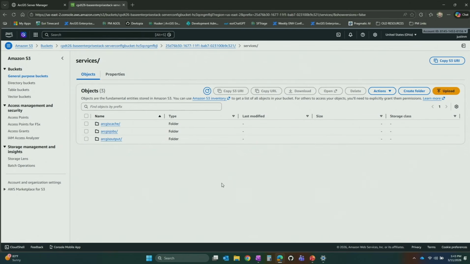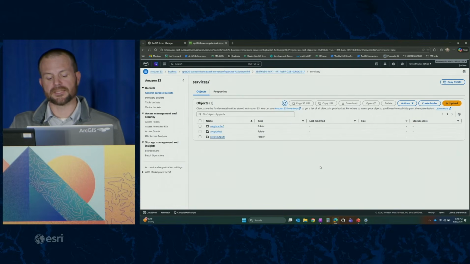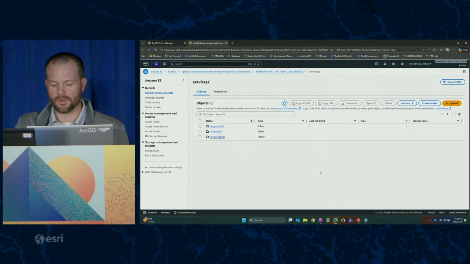And this also aligns with where modern GIS content lives. With the introduction of hosted 3D scene layers and tile-based services at 11.4, these are backed by object storage as well.